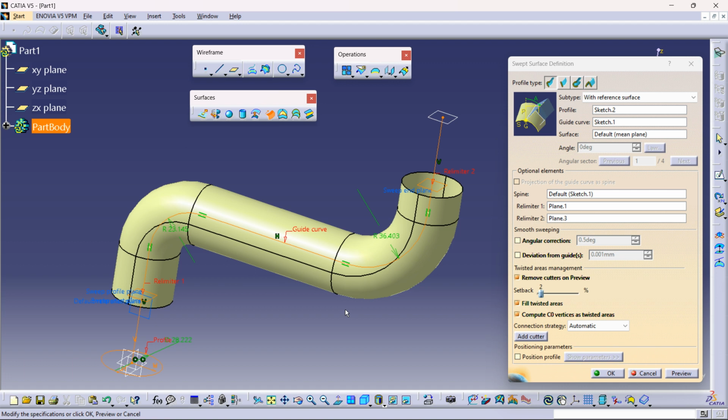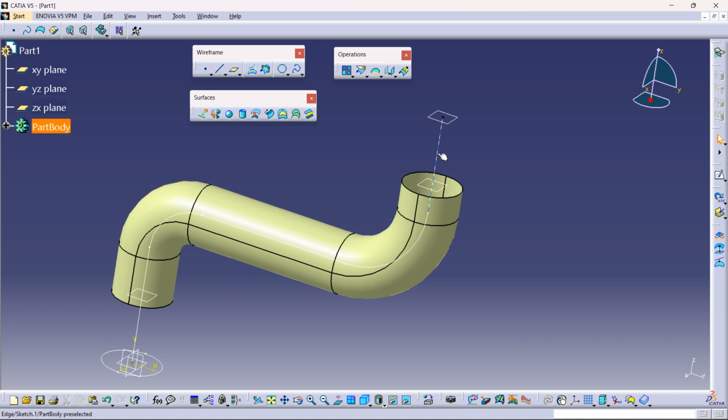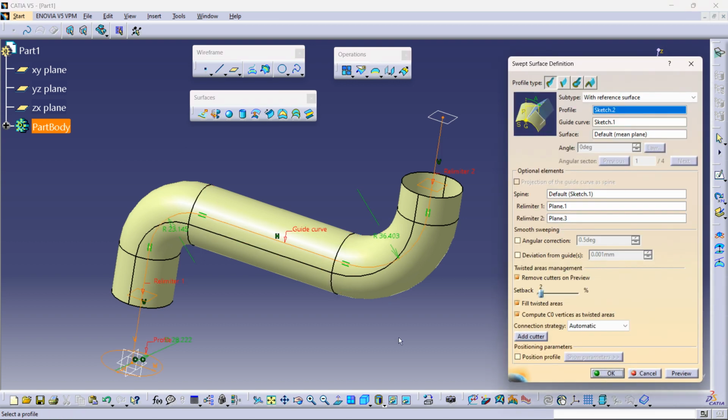And there is also one option called spine. Can you see this one? Spine. Spine is nothing but... You see, the guide curve is not necessarily passing through the center, but the spine will always pass through the center of the object. That's the thing.